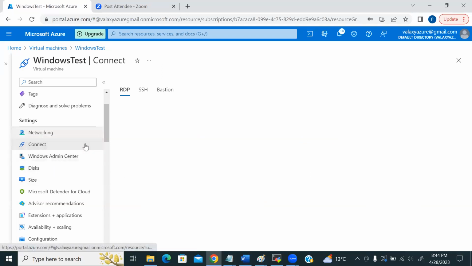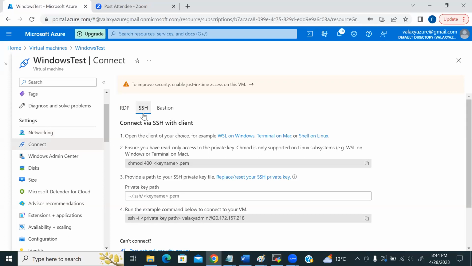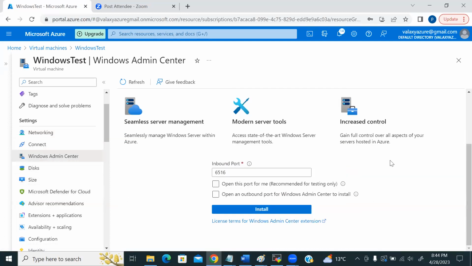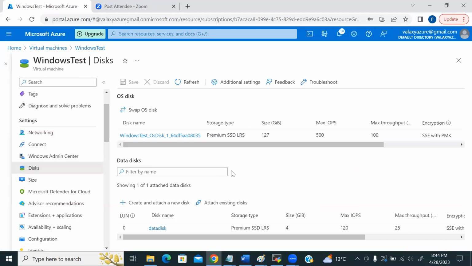And connect. If this is a Windows machine, through RDP we can connect, and a Linux machine we can connect through SSH. This we talk about later, admin center. And disks, now we talk about the disks.